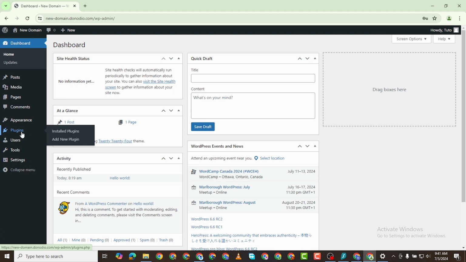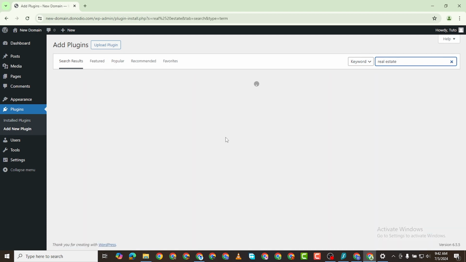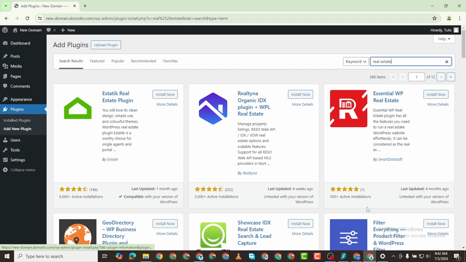For us to build this real estate website, we are going to come to plugins and click on add new. And then just search for real estate. So you see we have a lot of options here. This one has essential WP real estate. It has 500 active installations.